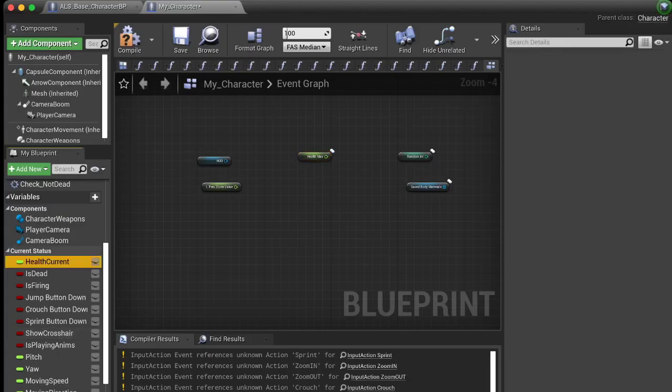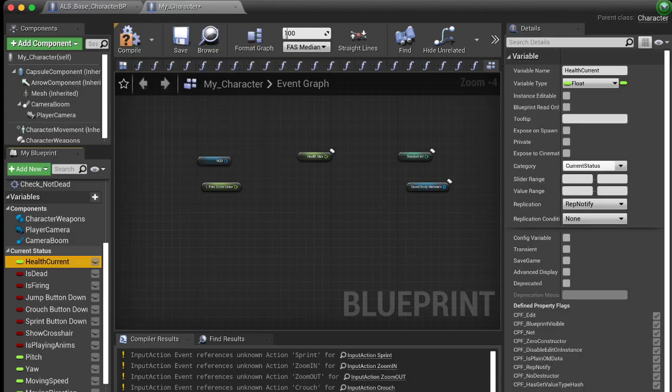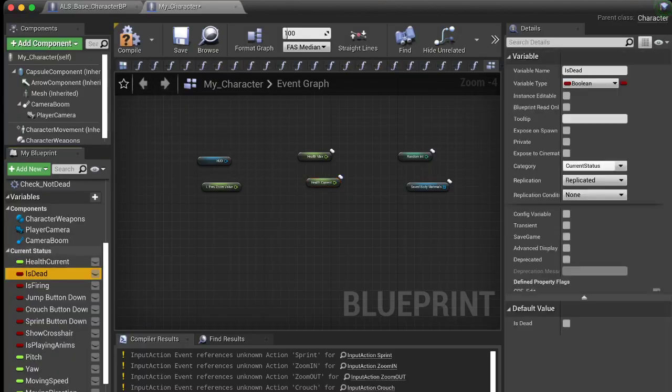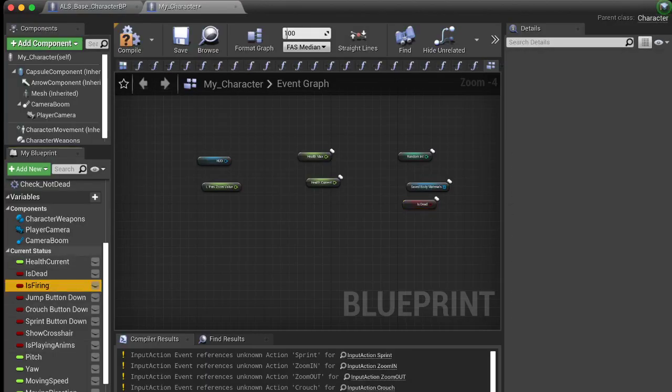Okay. So this one's rep notify. Put it in the middle. Is dead. Replicated. Is firing. Replicated.